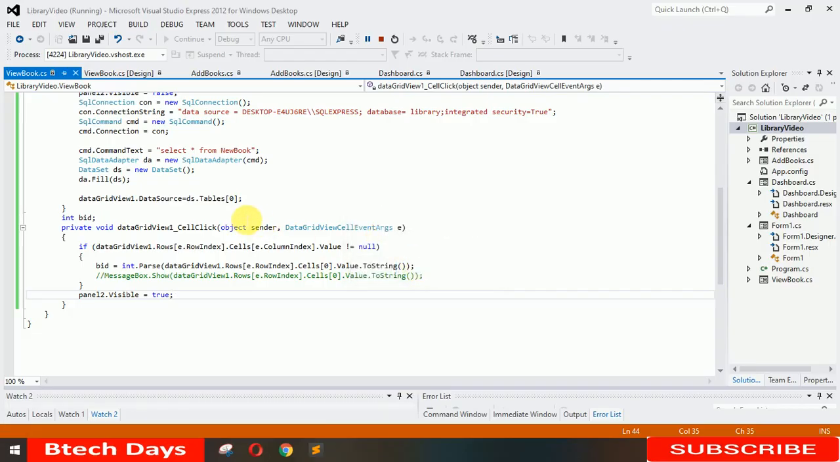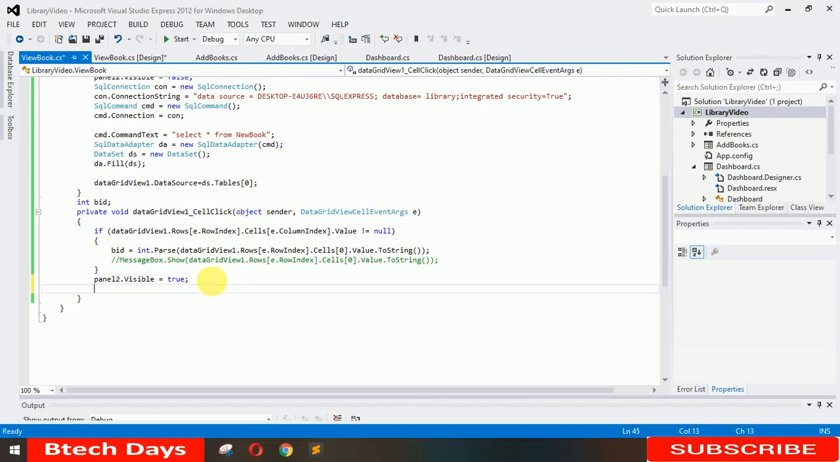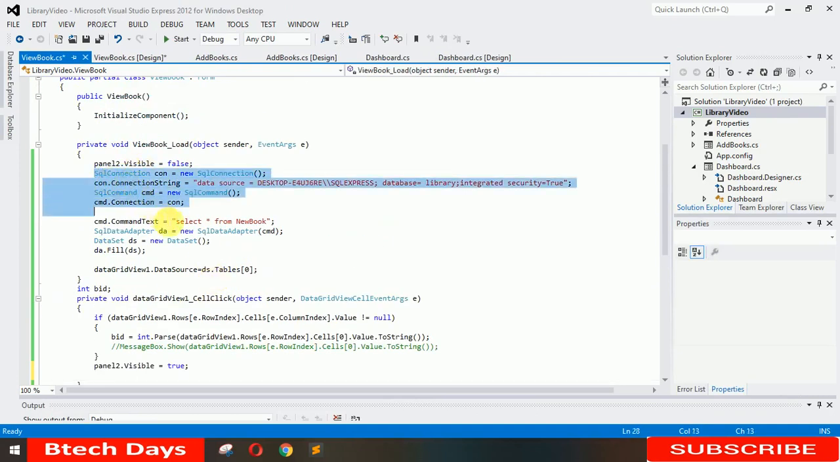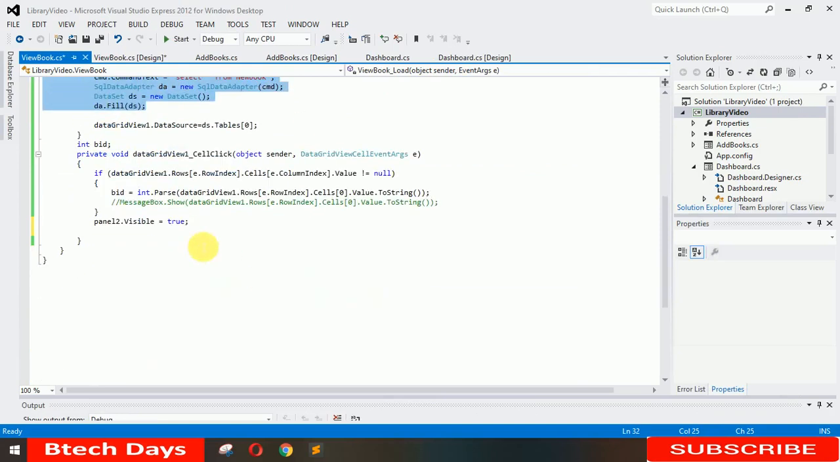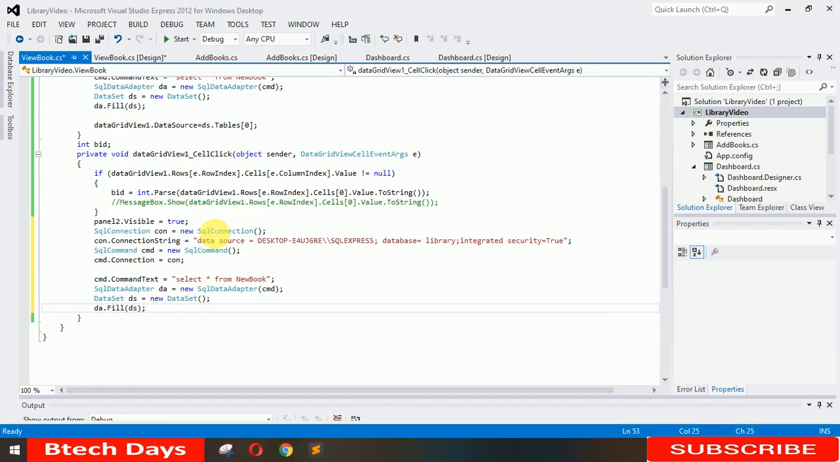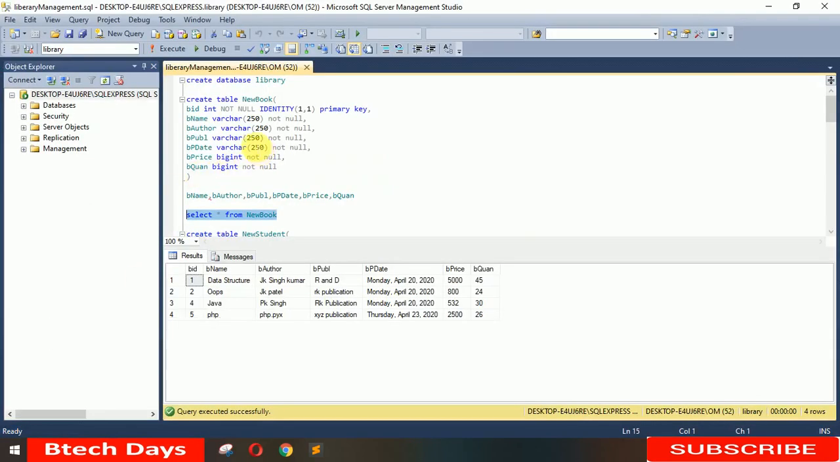After this, we need to create a database connection. For that, I have already shown you how to design this. Let me copy this stuff and paste it here once again and make a little change. Here what I need is select * from newbook where BID. This BID is the primary key column name. In this table, BID is nothing but the primary key. When we click on the cell, this value is being extracted.